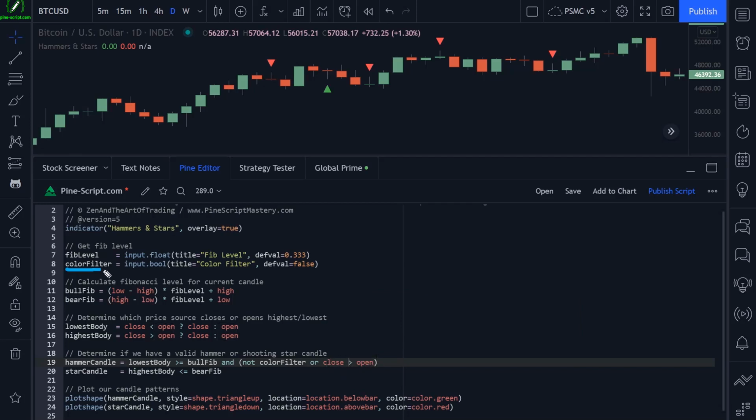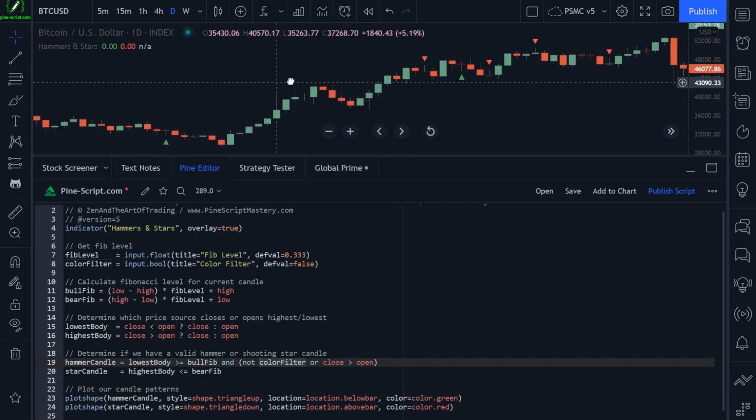So if color filter is false, which it is by default, then this will just return true and be ignored, and we'll just be detecting hammer candles regardless of the color. But if color filter is true, which means it's turned on, then PineScript will check if this is true. And so if this is false and this is false, then the candlestick pattern will be ignored. The only way that would happen is if the user turns color filter on, but the current bar is not bullish. So let me show you this in action.